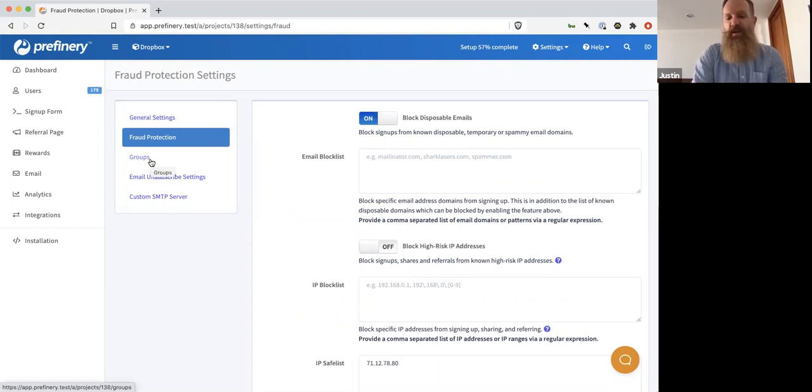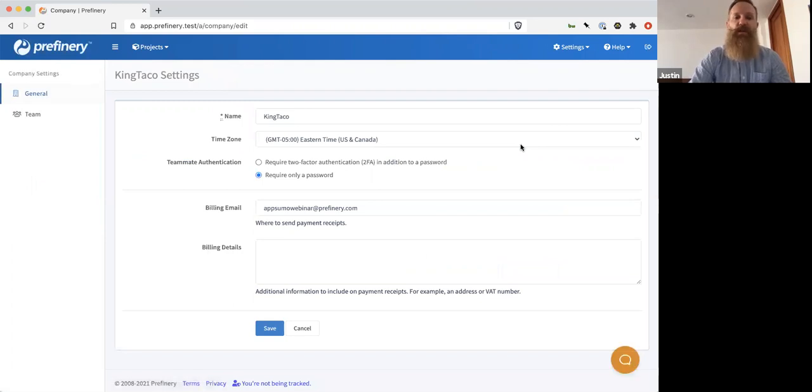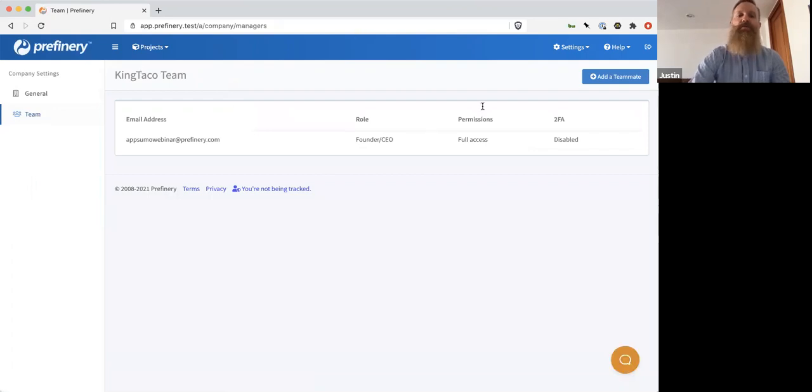In groups, you can add groups or tags to users, so you can group them or tag them. You can also set up a custom SMTP server. So if you don't want to route emails through Prefinery, you can use your own server. Also, you've got access to your team settings here, your company settings. So this is where you can specify whether people are required to log in with two-factor authentication or not in your team. You can add team members here to your company account so that you can share Prefinery with your whole team.